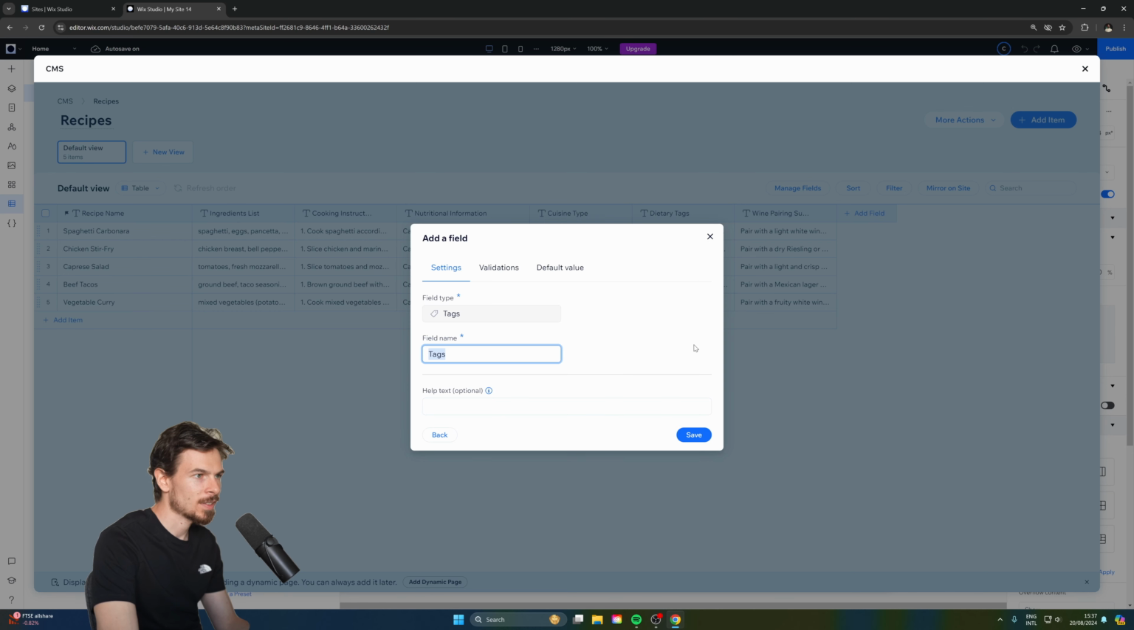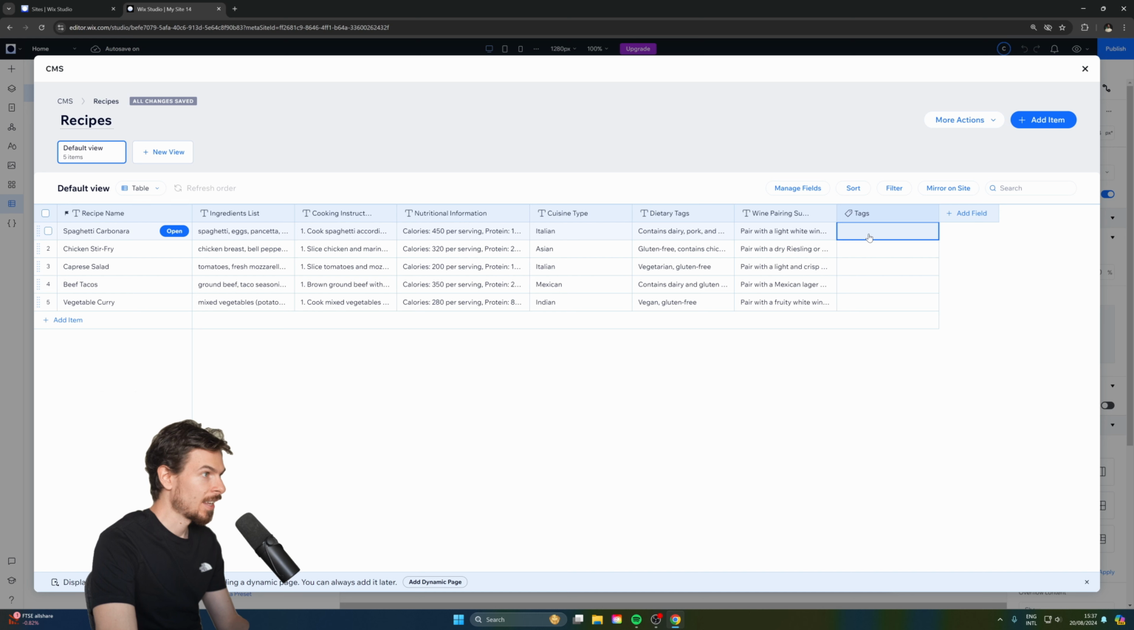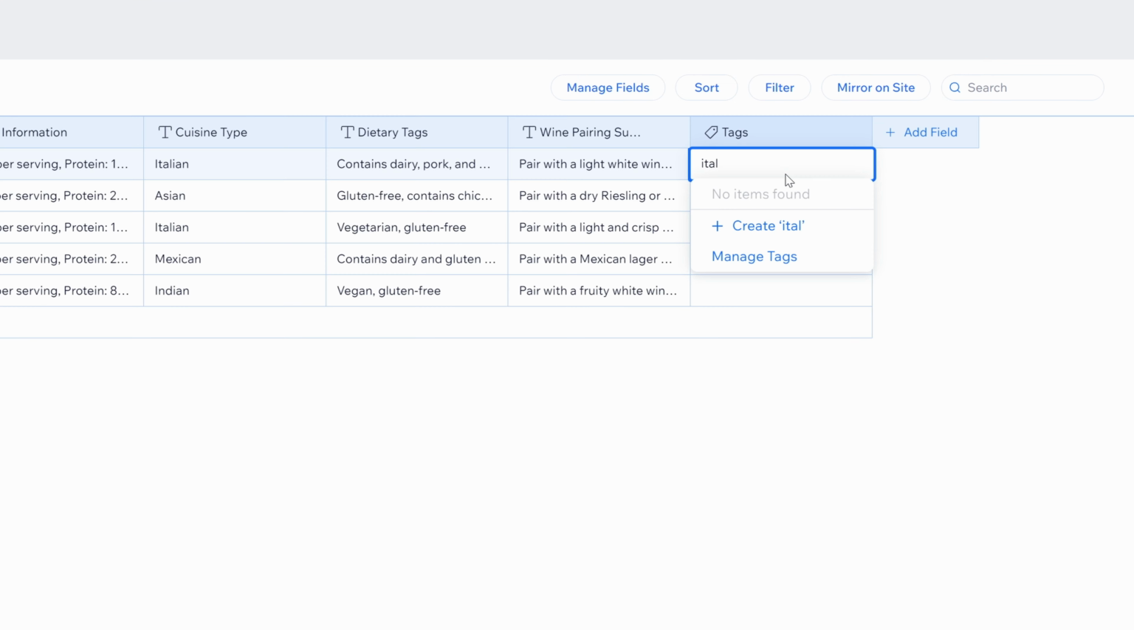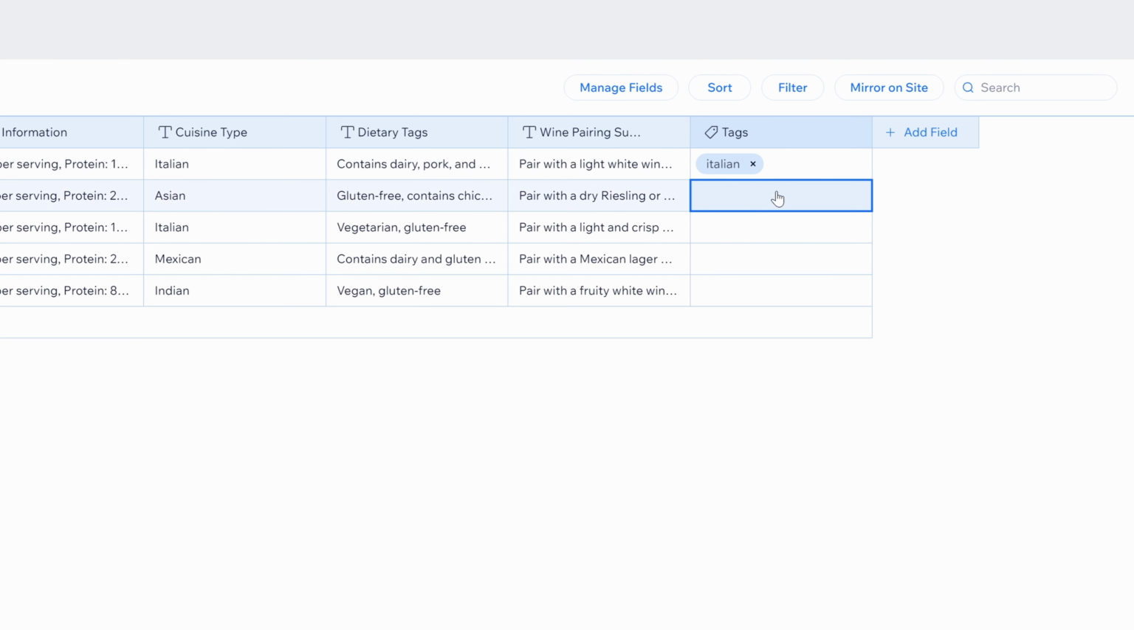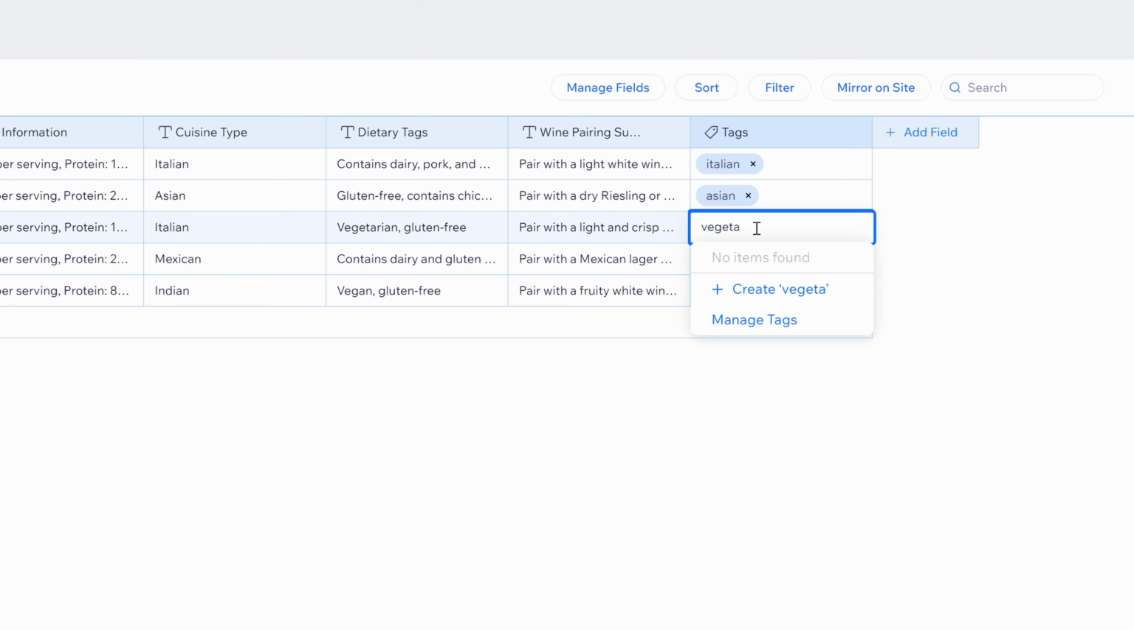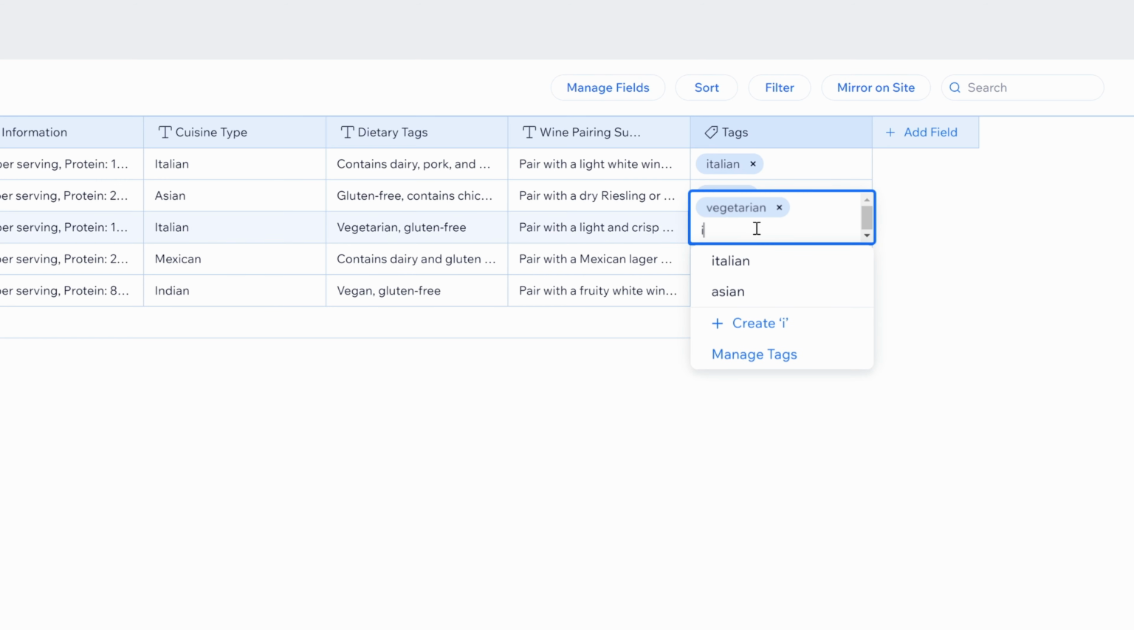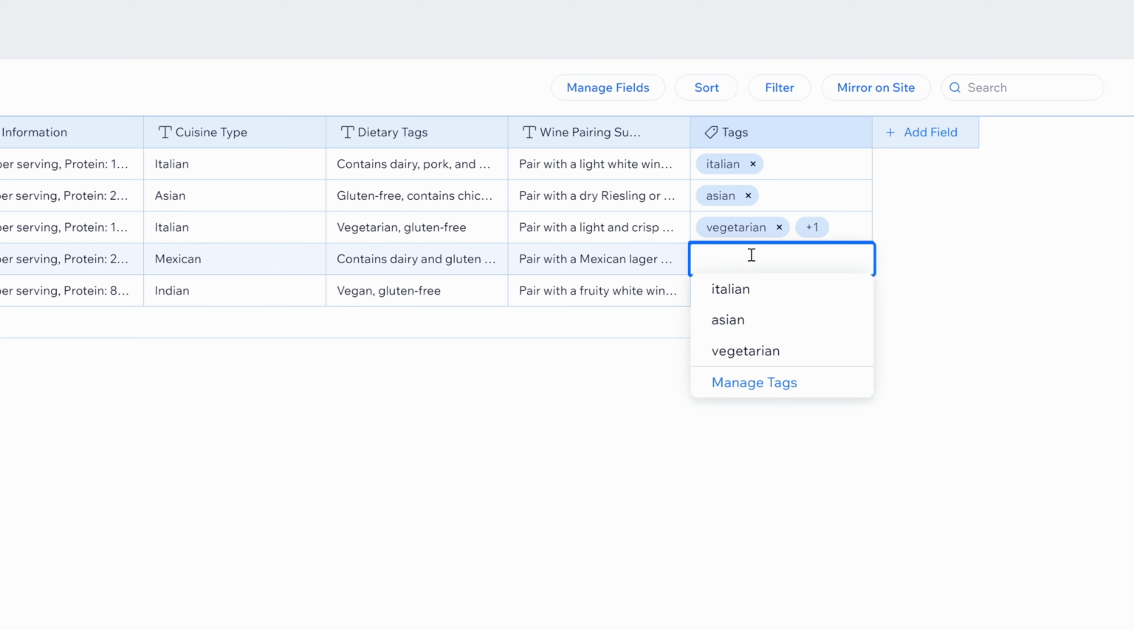So if I want to do just a simple tagging system here, I can add tags like that. So let's say this is Italian, right? I can also add vegan here. That's not, I don't think that's vegan. It has pork in it. Okay, let's just add Asian here. This is vegetarian, so we'll add that, and Italian as well. And then we'll do Mexican here. Anyway, you get the idea.